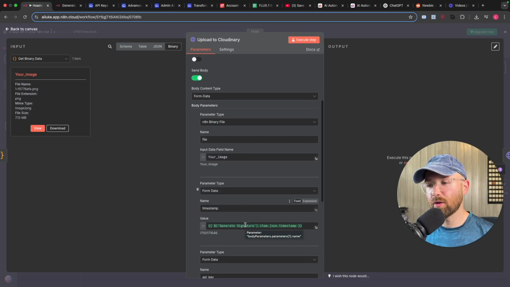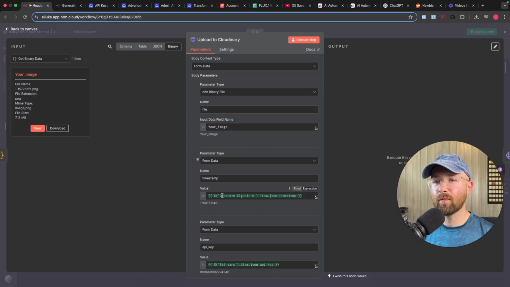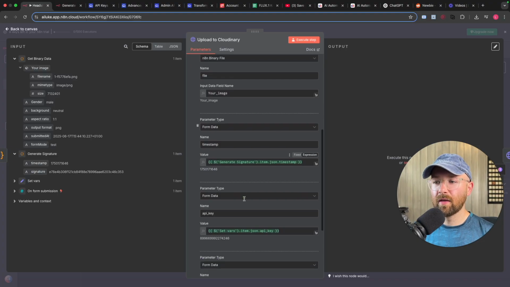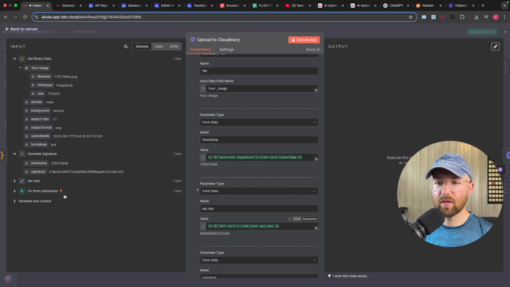So the next thing here is the timestamp. So now we're getting into the authentication piece. We're pulling in from that generate signature node here. So generate signature, we're pulling in this timestamp. Then our API key, that's from the setting of the variables here, API key.